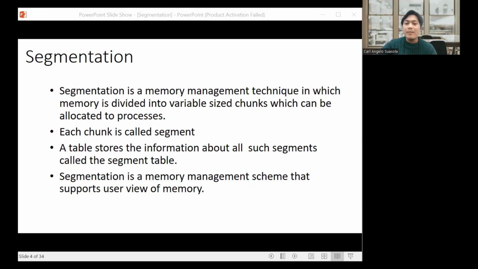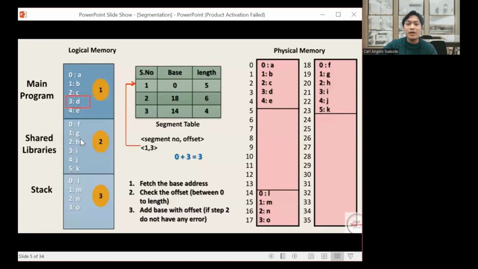This could be part of the code segment, data segment, and your stack segment. So it has a unique name, a logical address space, and the location of each segment is fixed and does not change during program execution. This preserves the user's view of memory and allows the programmer to reference specific parts of the program with ease. For example, to illustrate segmentation, we have a main program, shared libraries, and a stack in your logical memory.